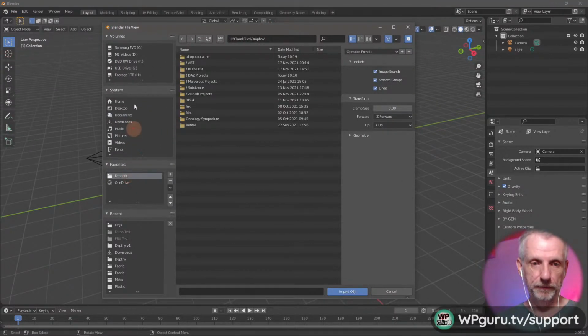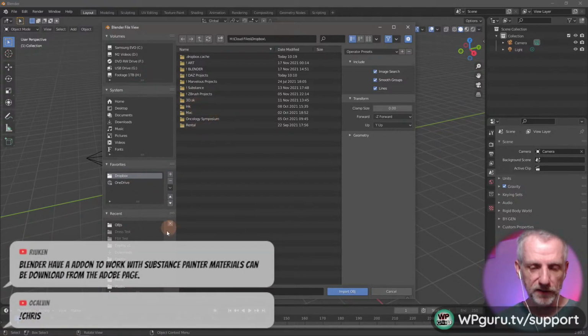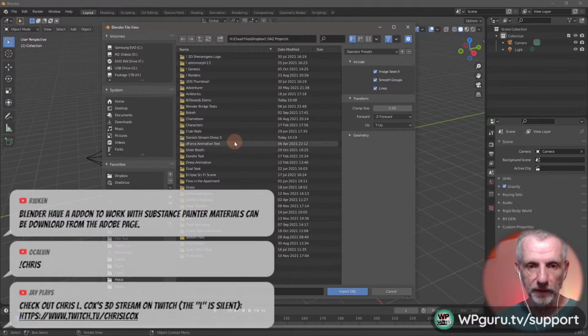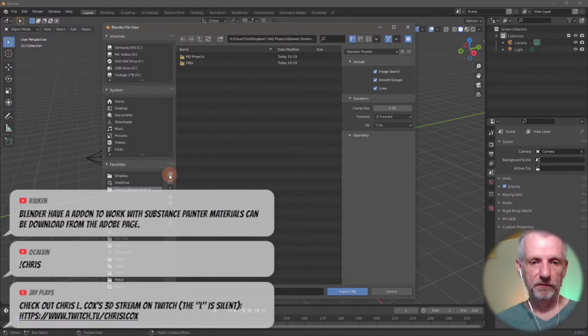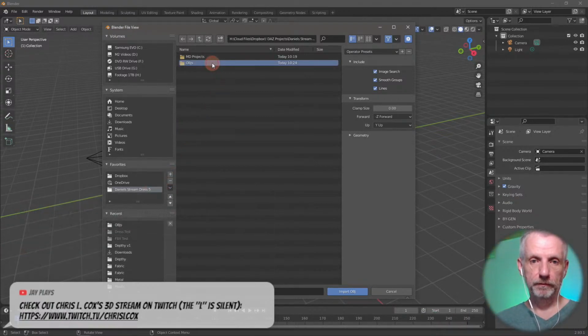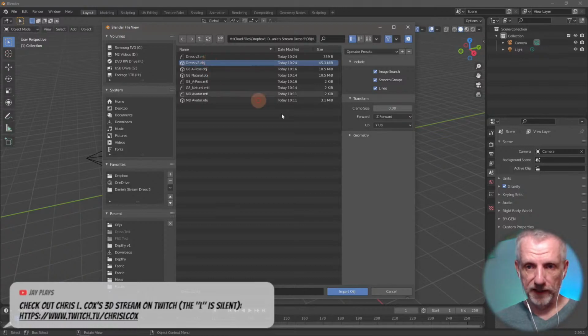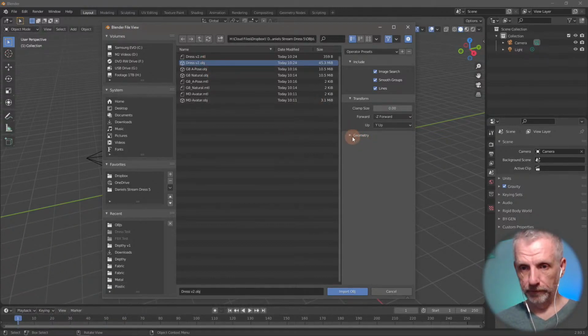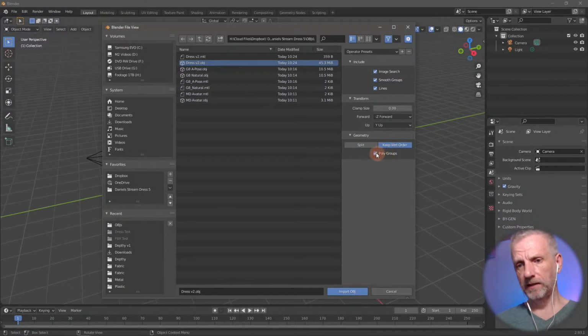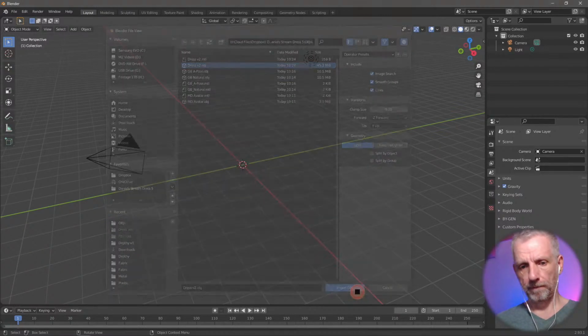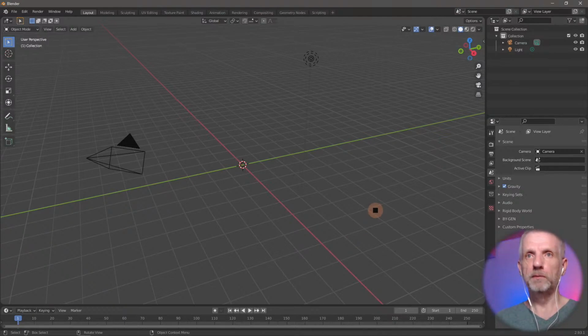In Blender, I'm going to have to set up my own favorite here, namely Daniel Stream Dress. There we go. Let me make that a favorite here. This is Dress V2. We want this. We don't necessarily want that. We kind of probably want this. We'll see what happens.